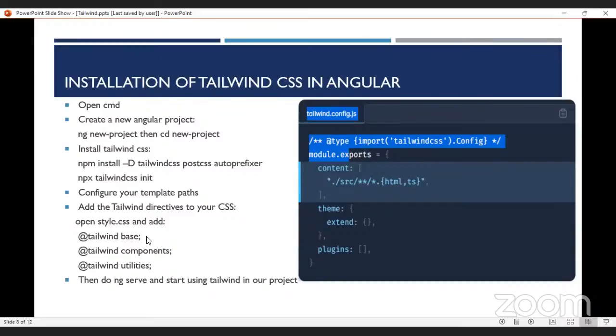Then to configure our paths, it means we list every HTML and TypeScript document of our Angular projects that we want Tailwind CSS to work with. We list it here: HTML, TS.